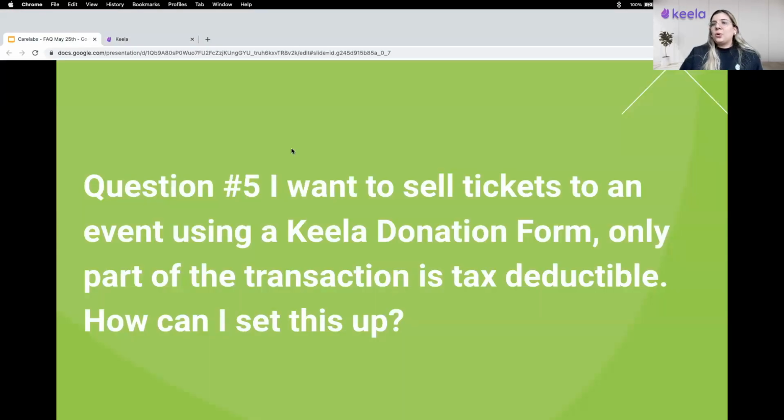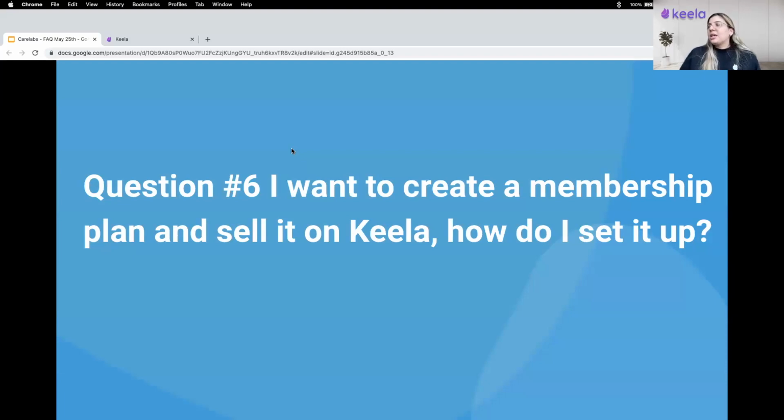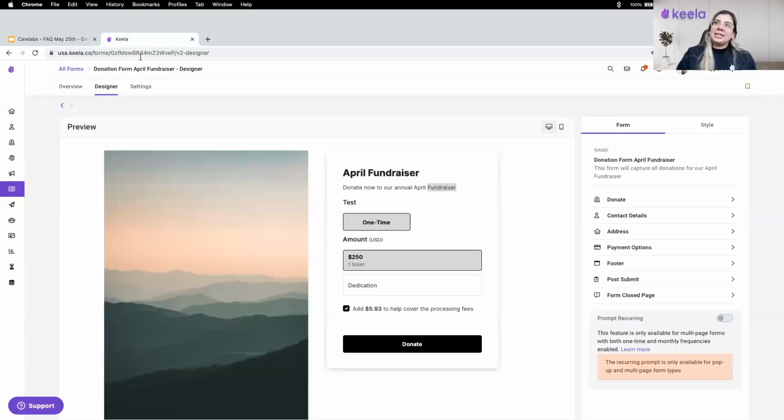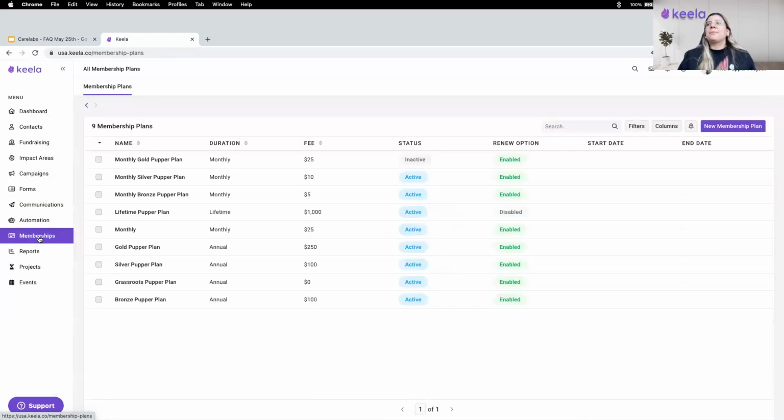Next up, I'm going to go over question number 6. So I want to create a membership plan and sell it in Keela. How do I set it up? So this is also a very good question, and we're going to go back again into Keela, but this time we're going to be looking at memberships.